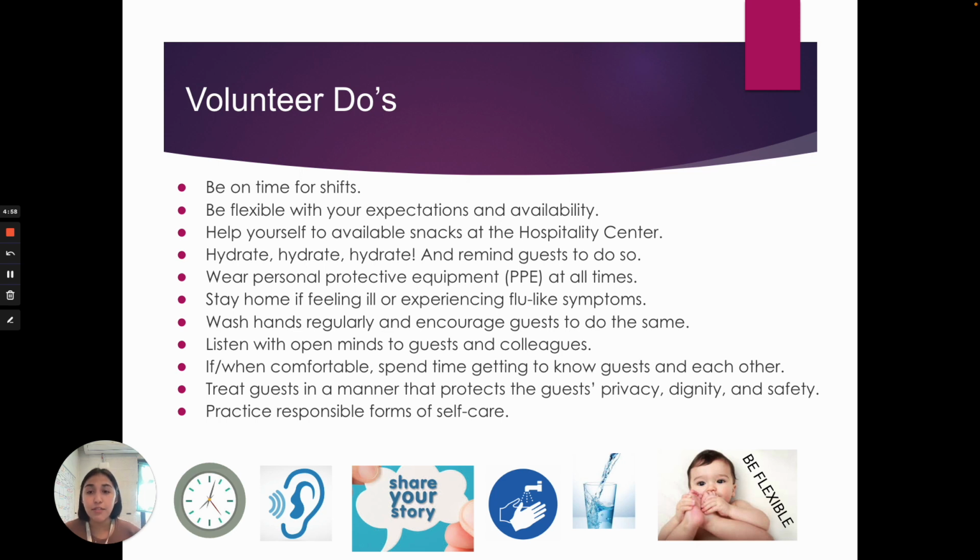Wear personal protective equipment at all times. Stay home if you're feeling ill or experiencing flu-like symptoms. Wash your hands regularly and encourage our guests to do the same. Listen with open minds to guests and colleagues. If and when comfortable, spend time getting to know our guests and each other. You want to treat guests in a manner that protects our guests' private dignity and safety.